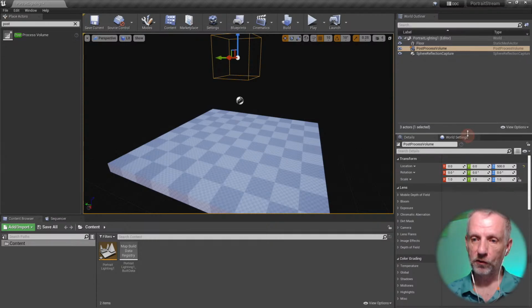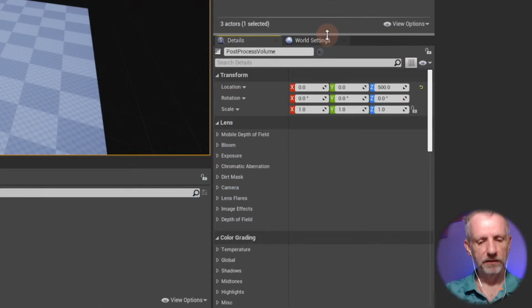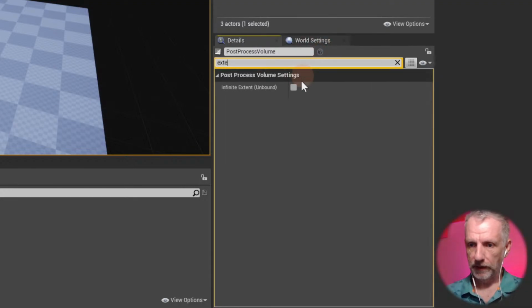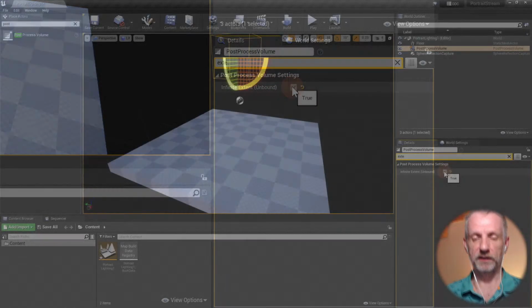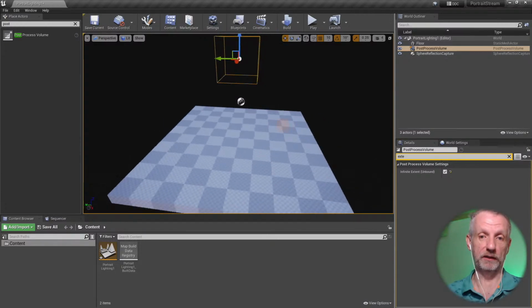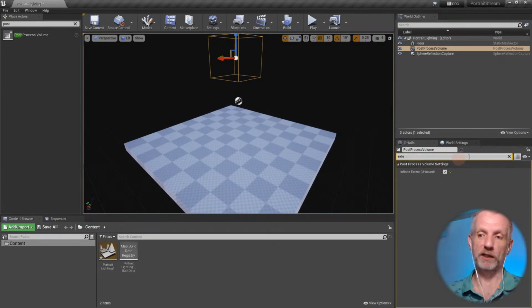So I can either scale that up so that this cube is in the whole center of the scene, or I can search for this property on the post-process volume, which is called, what was it called? It's something like make it infinite. I think if I just search for extent, then I can find Infinite Extent (Unbound). If I select that, then it is no longer confined to its little cube space here. It'll be in the scene for good, essentially, and work on everything that's in the scene, if I remember correctly.